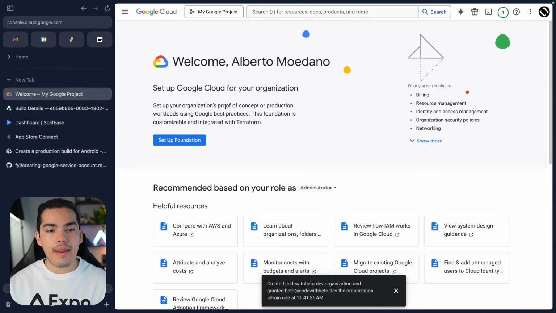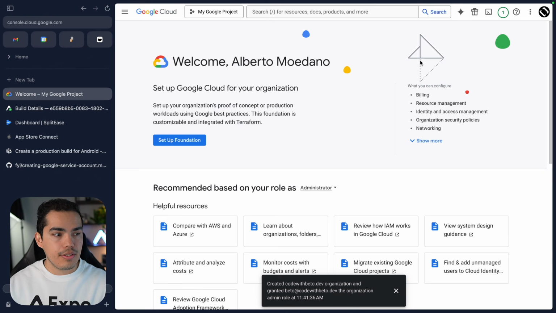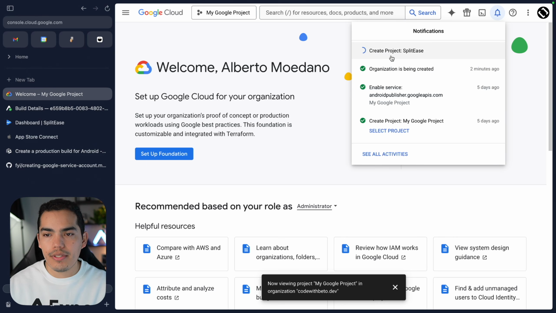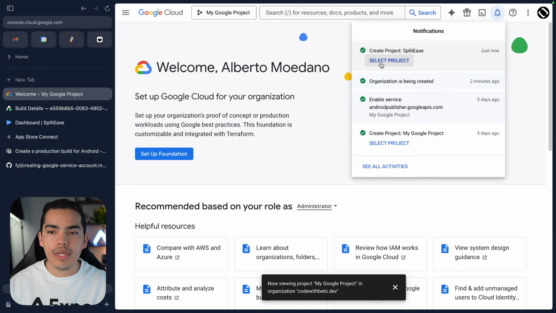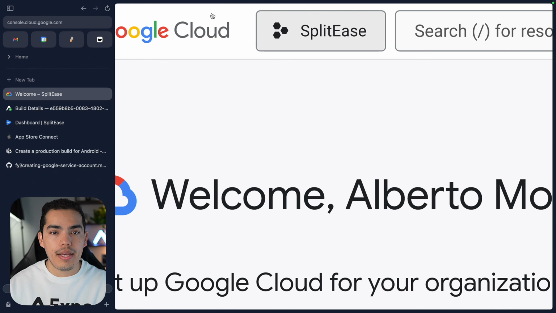So let's go ahead and create a new project in Google Cloud. I'll come here and select new project. I'll call this one Split EAS, then select the organization and create. Creating a project is going to take a couple seconds. Once the project is done, we can click on select project. You can confirm that you are inside this project by viewing the name in here.